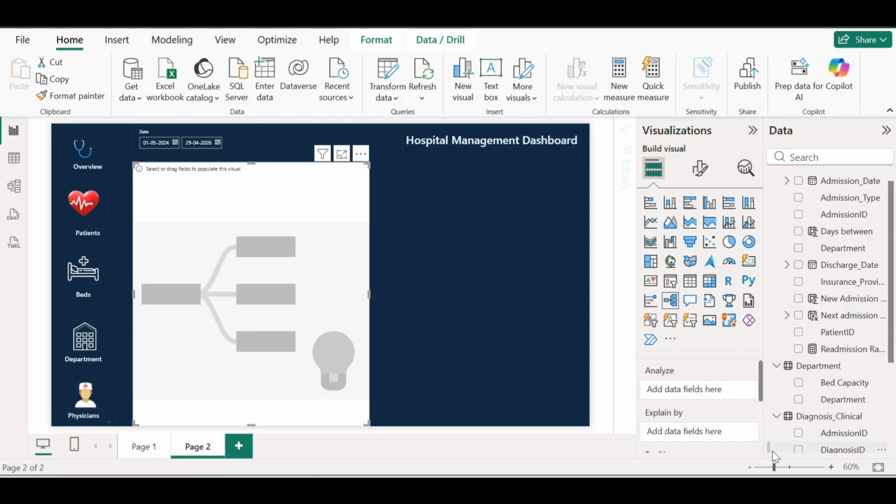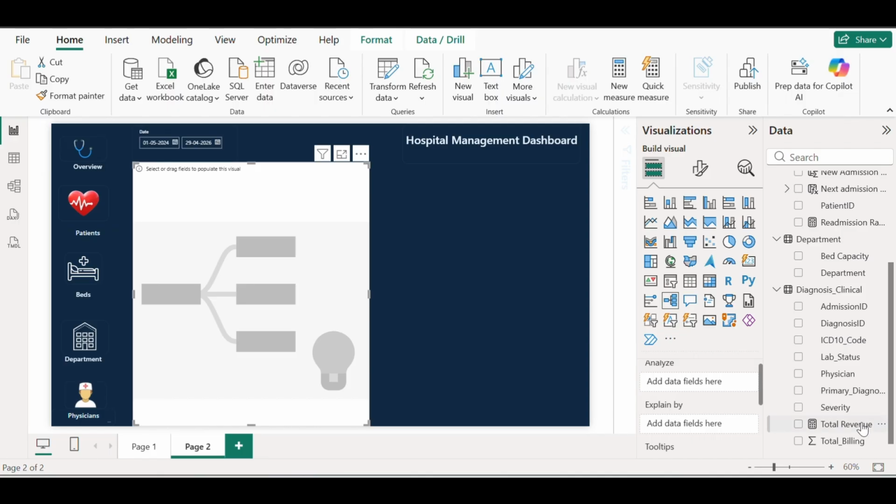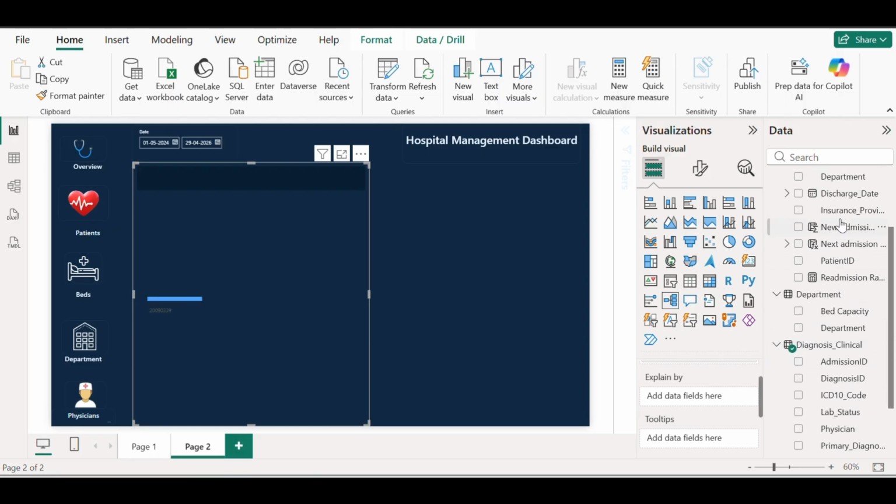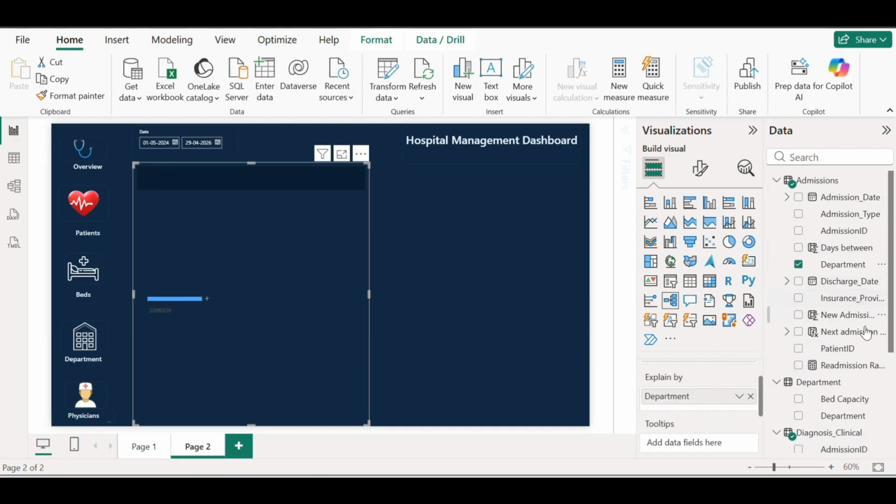Let me resize this a little bit. Here you can see we have two options. One is analyze and another one is explain by. So first I want to investigate total revenue. So I'm going to select total revenue and drag and drop this measure. And further I want to break down the numbers by department and then by insurance provider. So I'm going to drag department and after that I'm going to drag insurance provider. Where is insurance provider? Okay, here it is. All right.